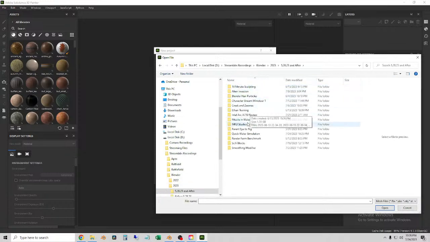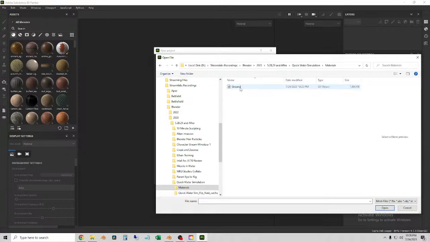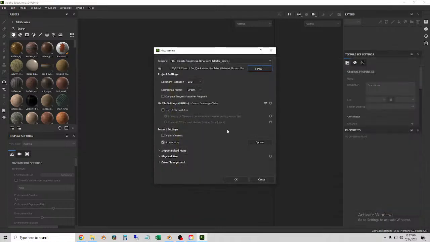Blender, water sim, materials, ground. There we go. Okay, we're going to open the ground file.